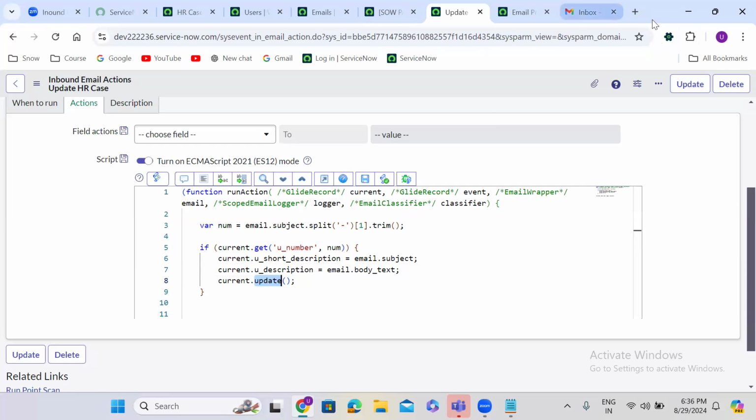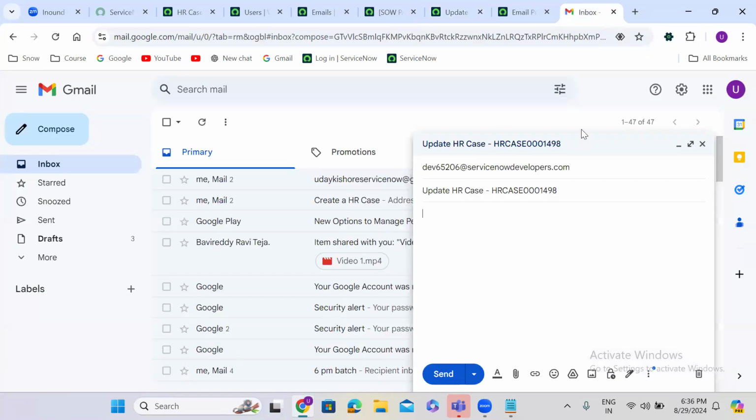From the email, you are getting the subject, you are getting the body. What if I want to pass category value from the email? What if I want to pass the subcategory value? The state value? The configuration item value? The category, subcategory, impact value? The urgency value? The assignment group value? So here those values you can pass in the body.